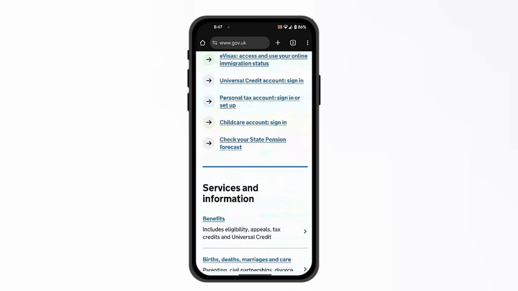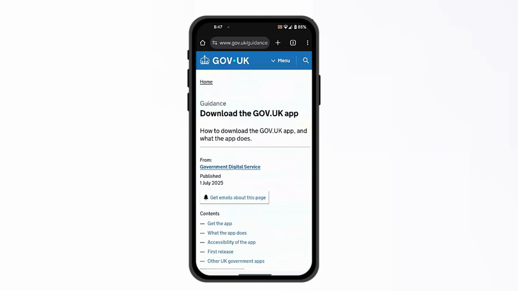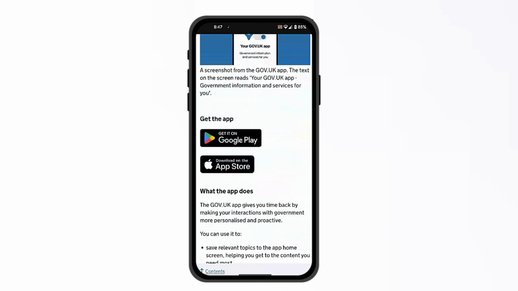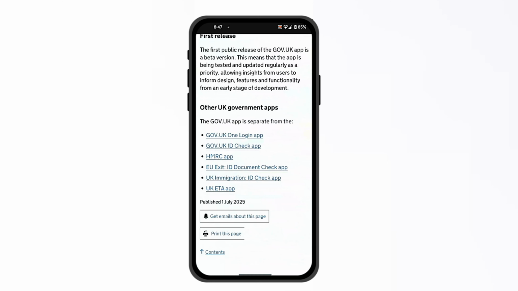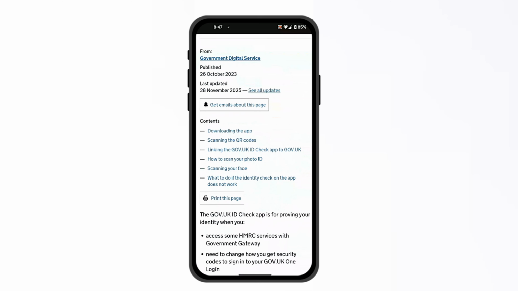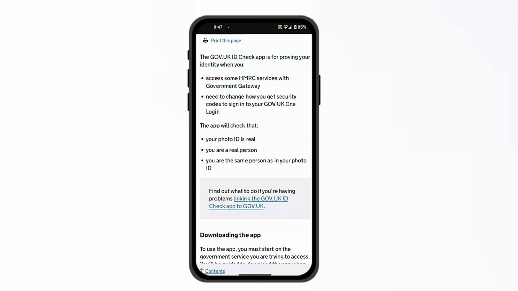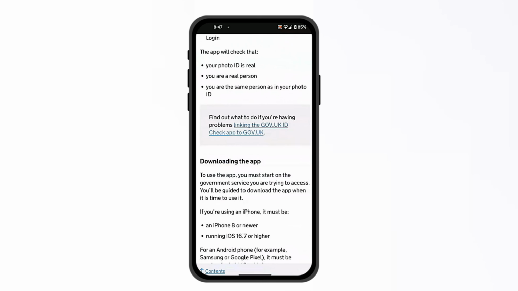Once you do so, you're going to scroll down until you see the button that says get the government.uk application. Click on it. And then from here, you're going to scroll down again until you see the button that says the check-in, which is going to be right here, government.uk ID check app. Click on it. Now from here, you're going to scroll down. And so from here, you're going to download the app, scan the QR code and connect it. And so you're going to use your ID and follow the instructions. The app will check everything from here.